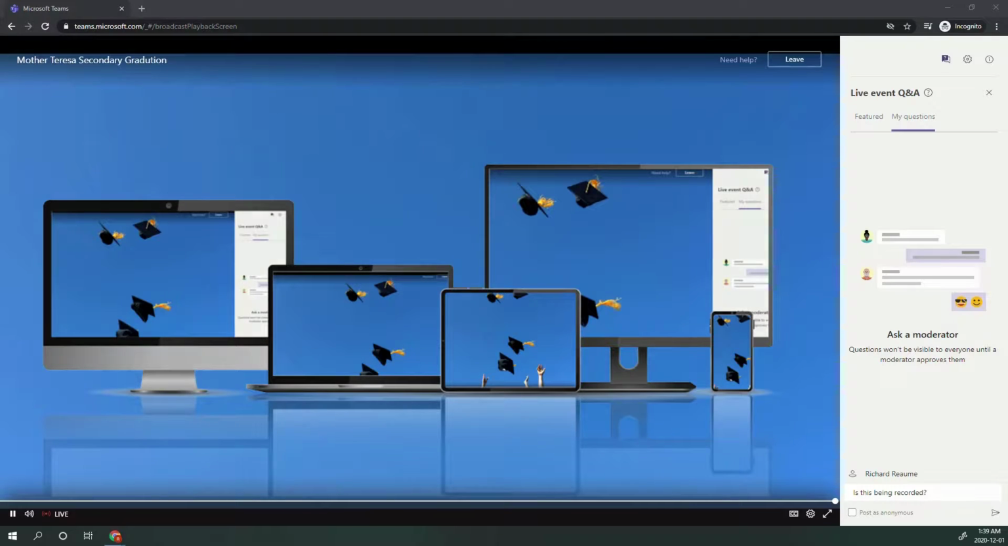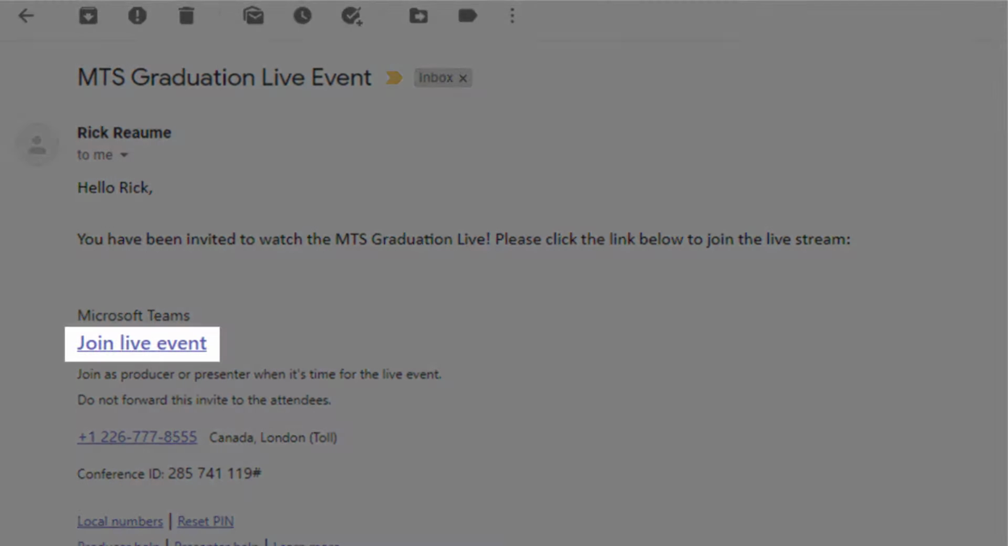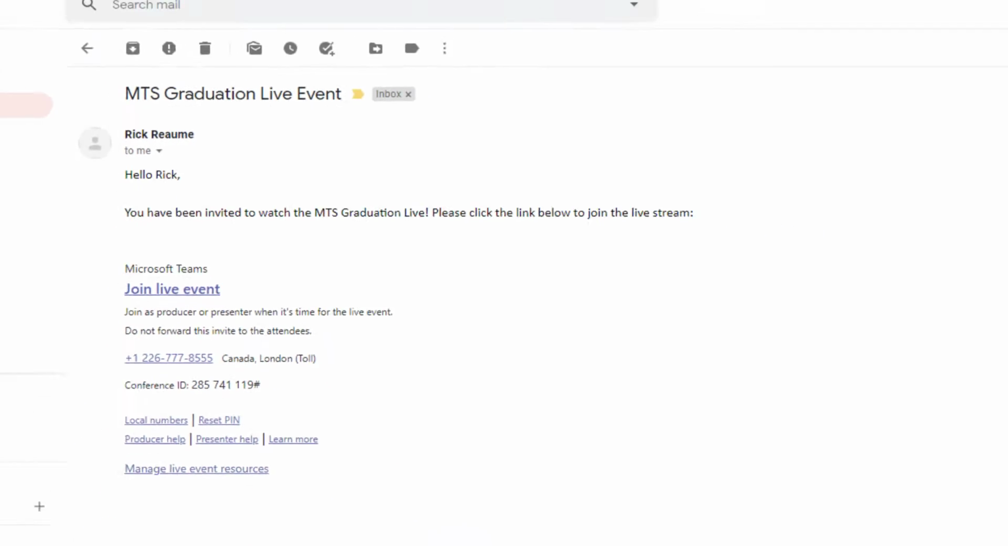If the organizer chooses to allow rewatching the event, the same link you used to join the event will contain the recording after the event is over. You can rewatch or share the recording with all of your loved ones.